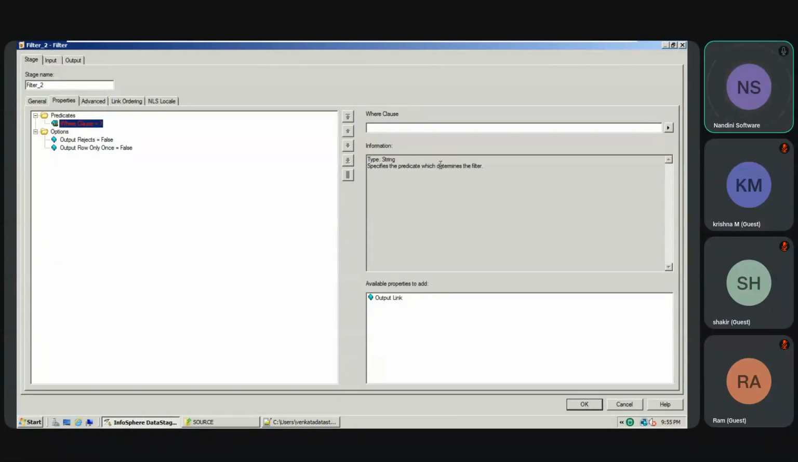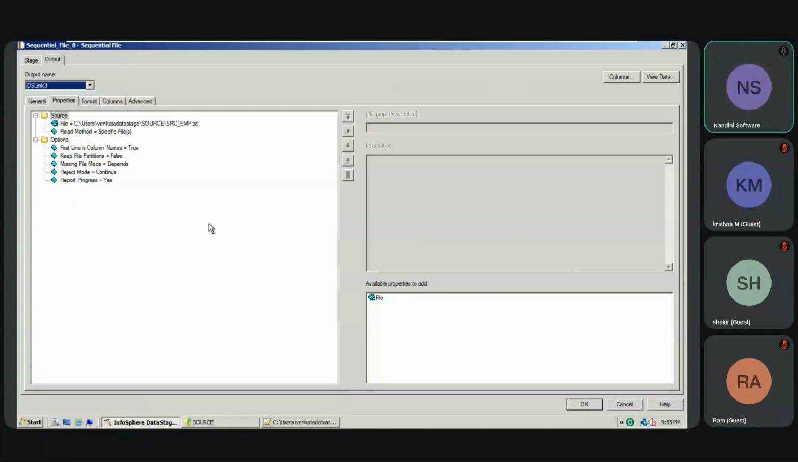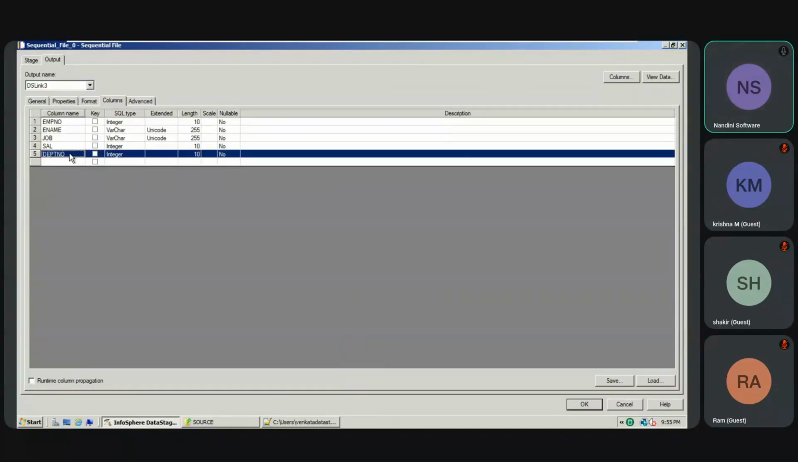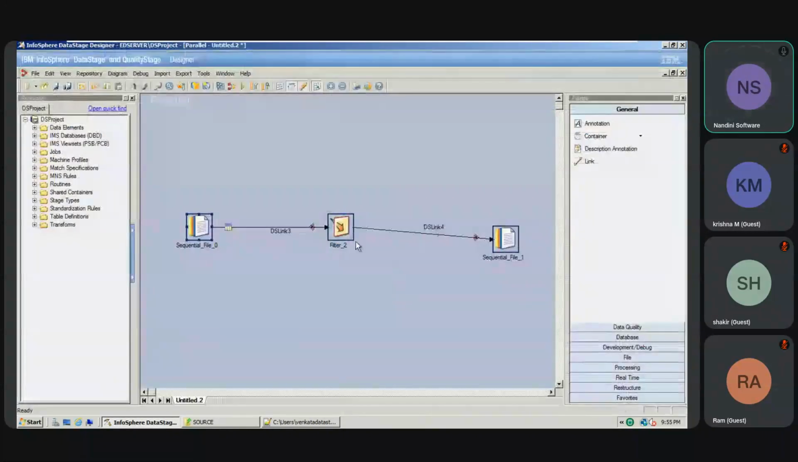I don't want to load all the records. I want to load only DEPT number equal to 10 records. So let me go for columns, copy the DEPT number column, and go for the filter stage.